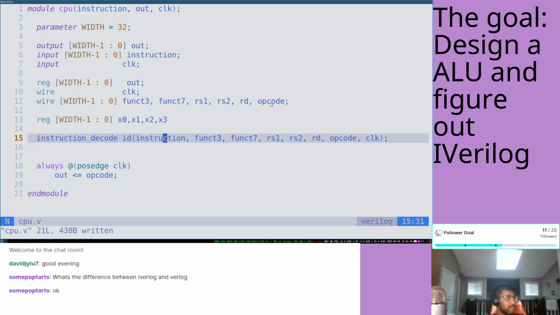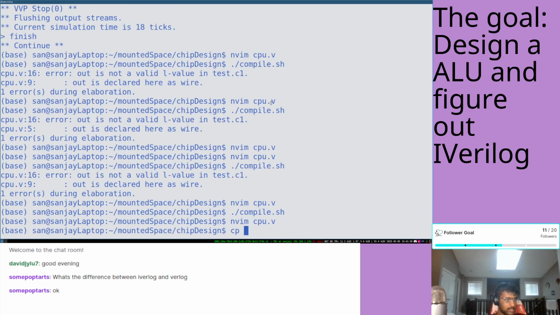I should probably make a registers file that actually has the registers and whatnot. Yes. CPU.v to registers.v.